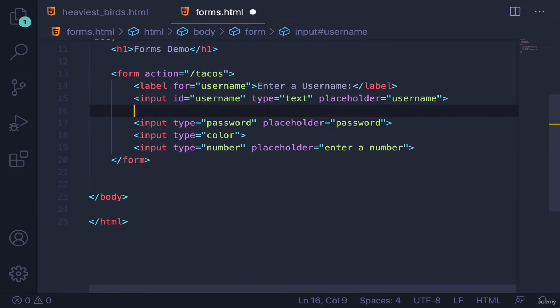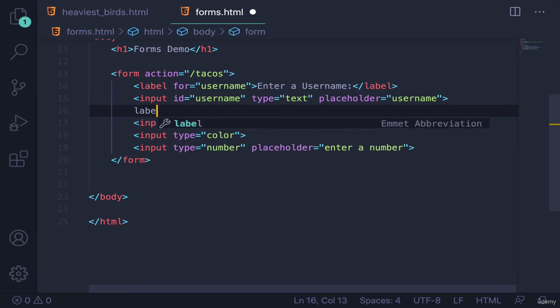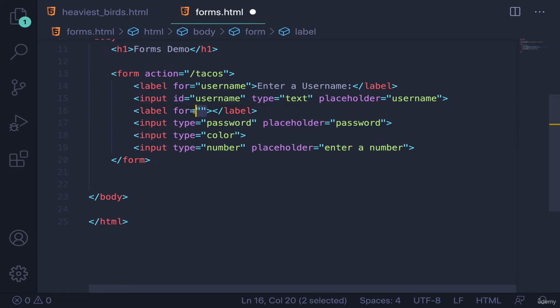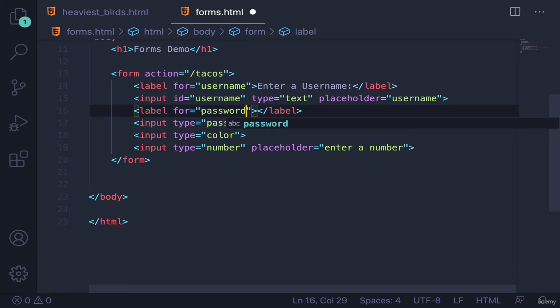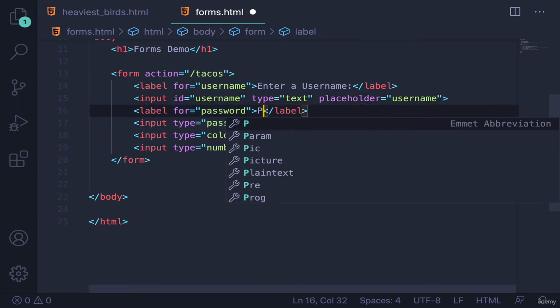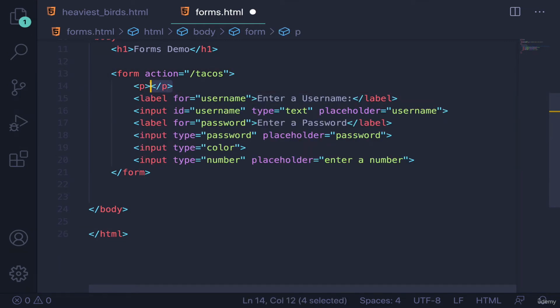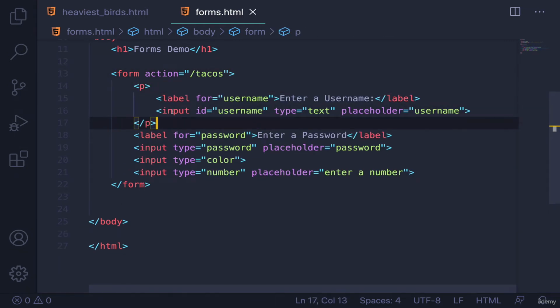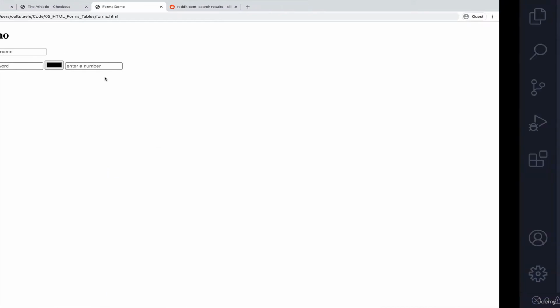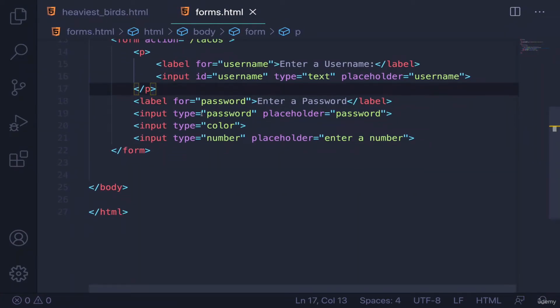So we should add a label in for each one of these. You can do that quickly. And if you use Emmet, you do label tab, it automatically adds the for attribute. So we could do password, and then let's just go with enter a password. And why don't we wrap these guys in a paragraph? So we want that to be a paragraph to start. Let's see how that looks. It looks pretty awful, but it's good enough for now.